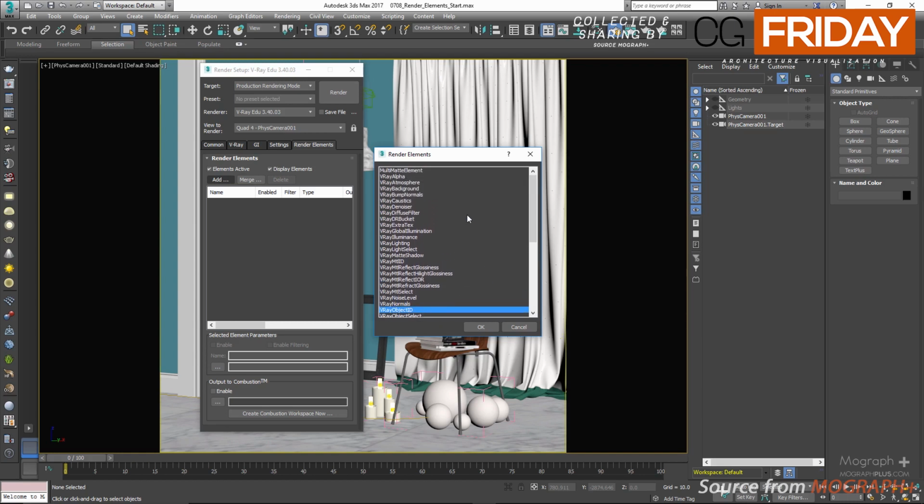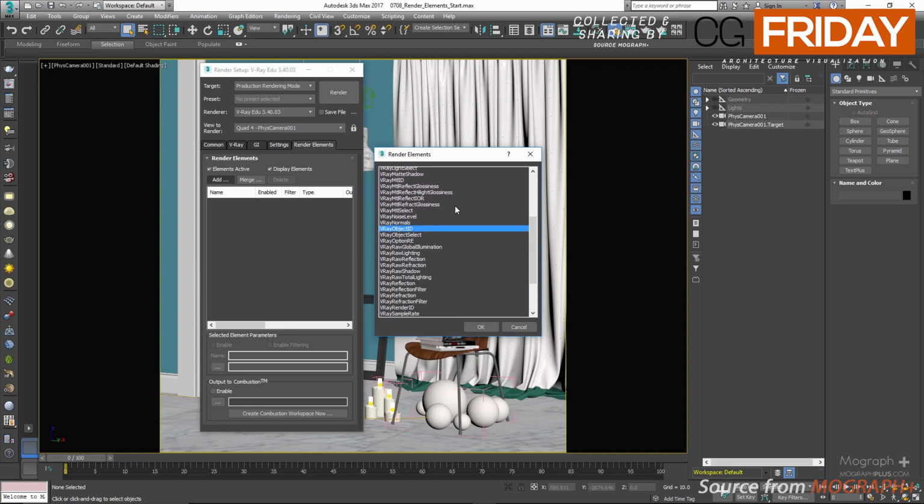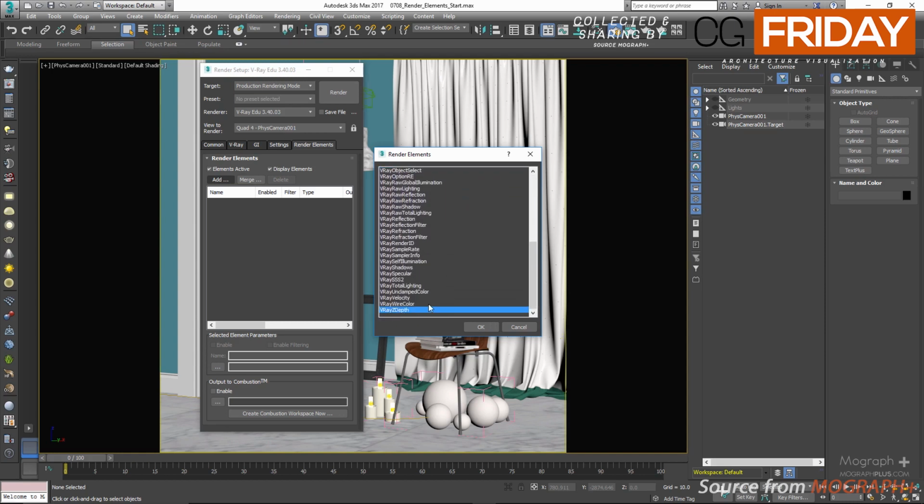Then we have our geometry render elements. These elements use the objects in the scene to produce geometry-based data. Passes like z-depth and velocity are in this category, and we can reproduce effects like depth of field and motion blur with them in the compositing stage. And finally, we have our utility render elements, which allow us to see some information about how the rendering process is done, and also we can generate some useful render elements like ambient occlusion using the extra texture utility render element. Passes like sample rate and sample info are in this category.